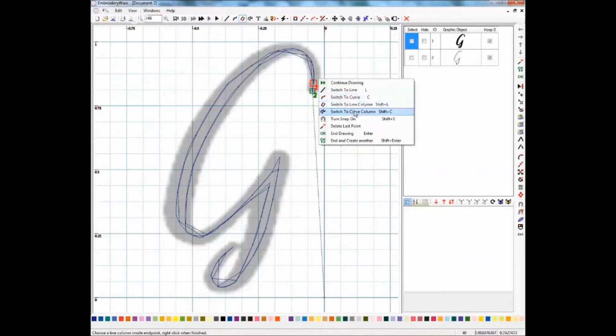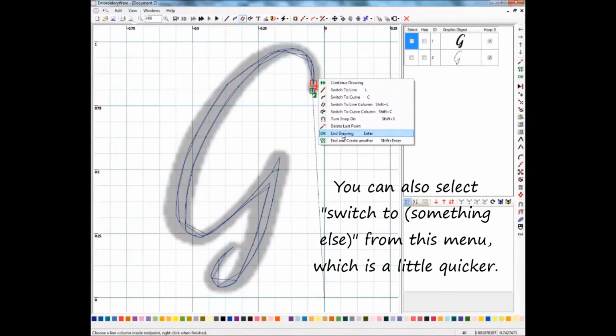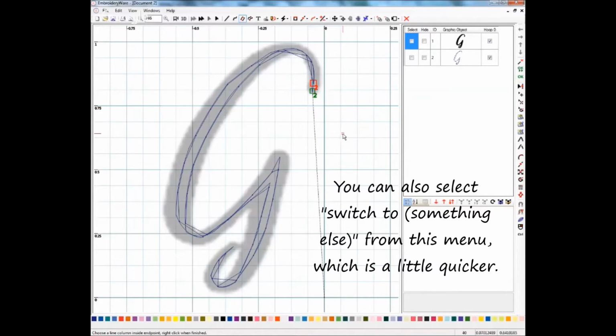I'm not sure why it just did that. It seemed to assume that I was done. You'll get this menu that comes up and it says you can just say end drawing, which somehow it already did. Now you're going to see that I have a bunch of lines in here.